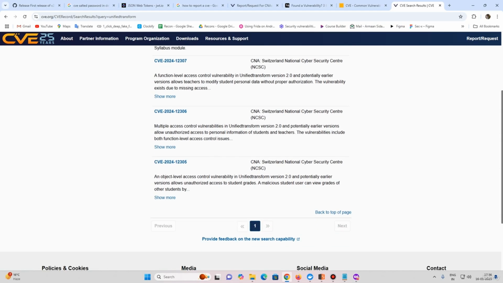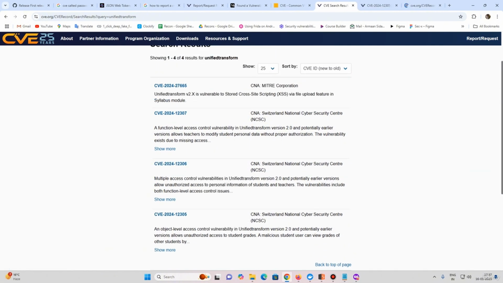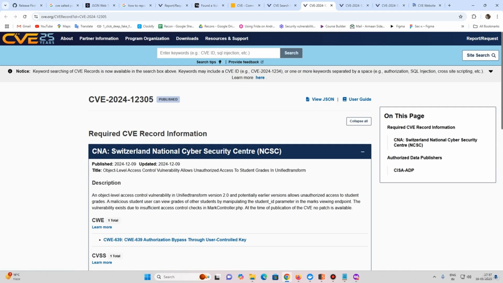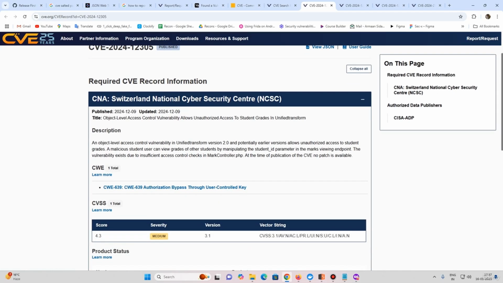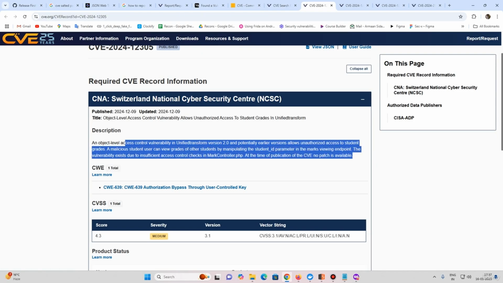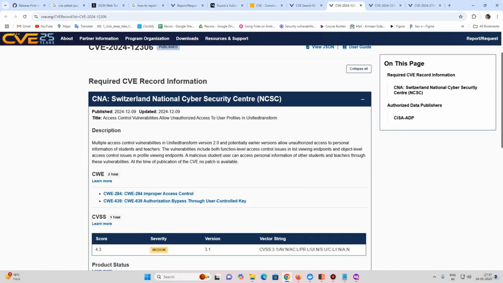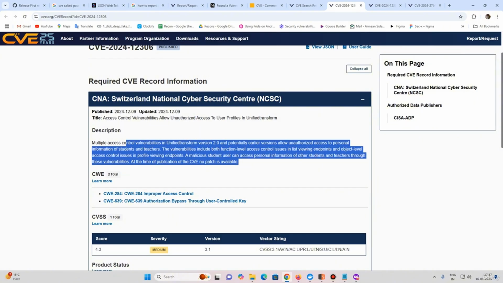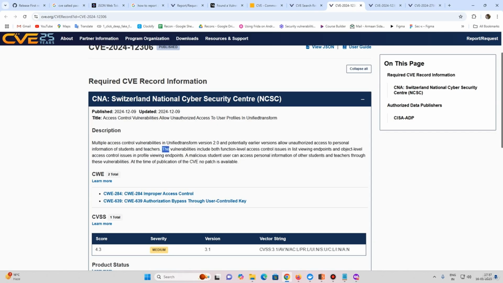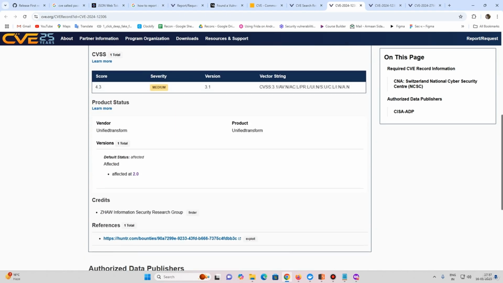So they already have 4 CVEs, so it's a little easier for us to see what exactly. This person has 4 CVEs. Let me have a look at it. So potentially a malicious user can view grades of other students by manipulating student IDs. This is CVE 1. Multiple access controls, early versions allow unauthorized access to personal information of students and teachers. List viewing endpoint, subject level. So this is the exact scenario which we hunted.